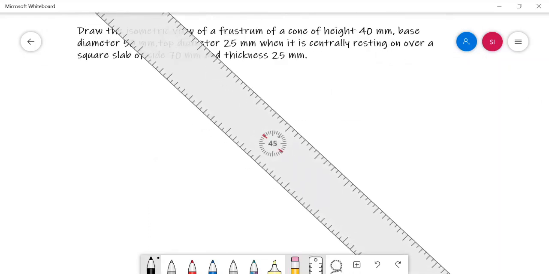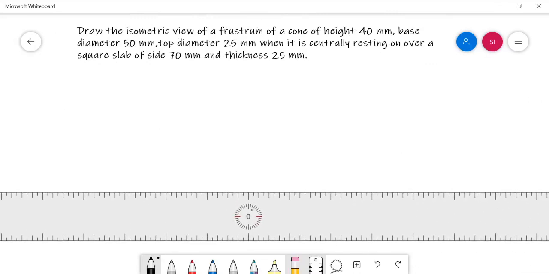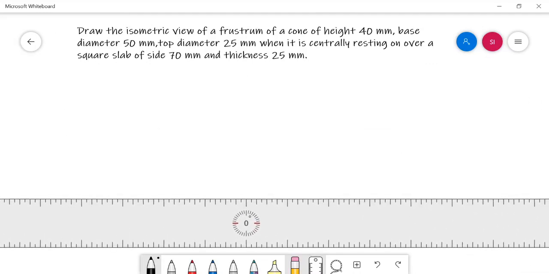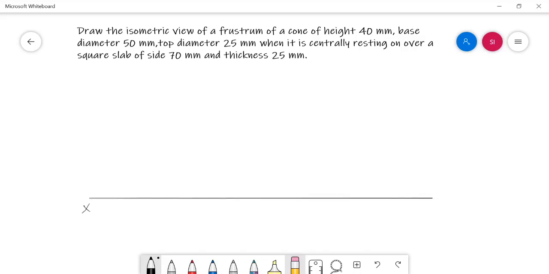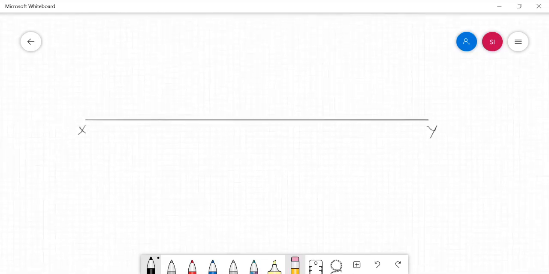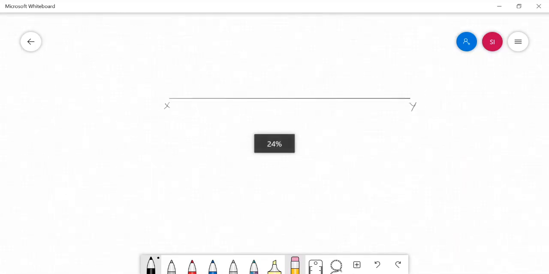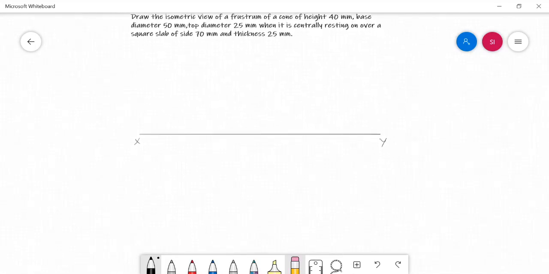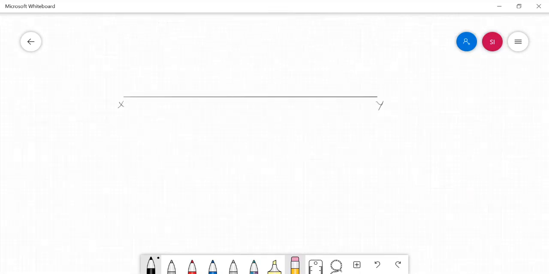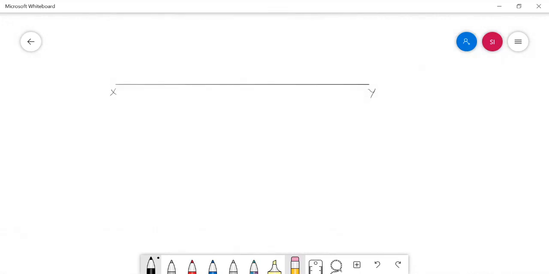Let me draw the XY line and then the orthographic views of the solids. The base view of the bottom solid is a square of side 70 mm. I need to draw it first.